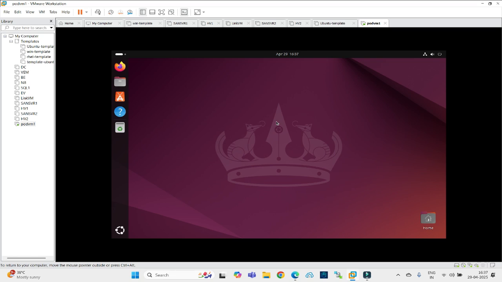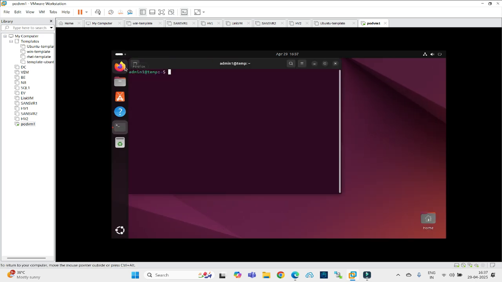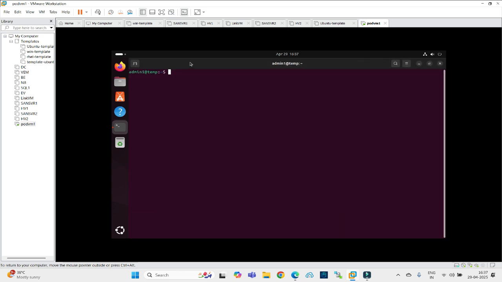Today in this video we are going to use Podman, which is an alternative to Docker, to create the voting app. So as you can see up in front, I have my Ubuntu system up. So let me open the terminal first and the browser, of course.